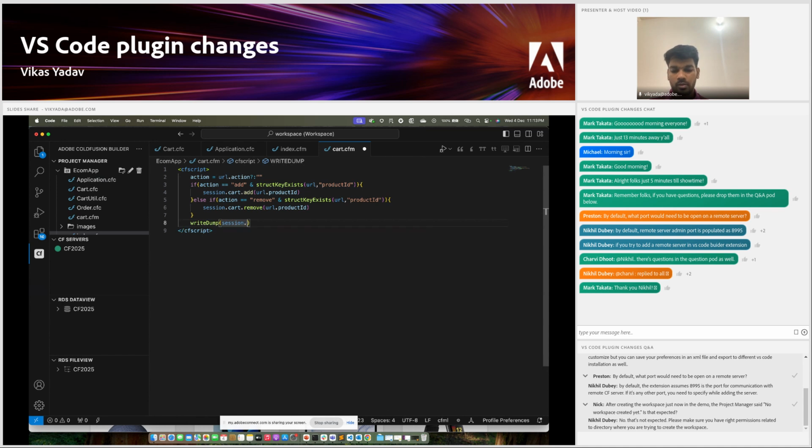And then after this, let's dump session.cart. Cart is another class, a CFC component, so we cannot directly dump it to see all the products. We'll have to call a method on that. We'll be calling getProducts. So now we have written cart.cfm as well.